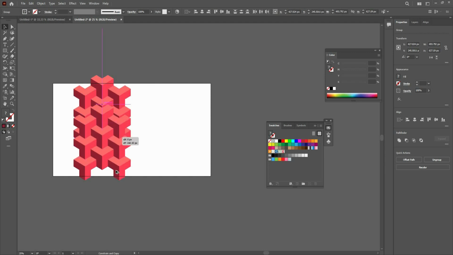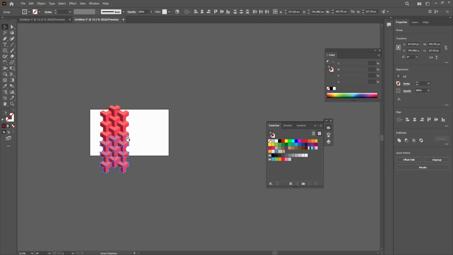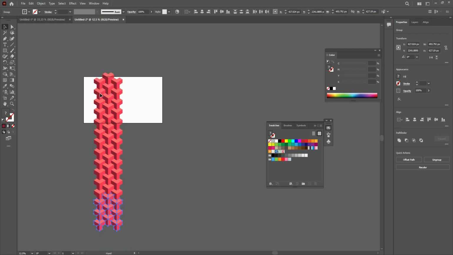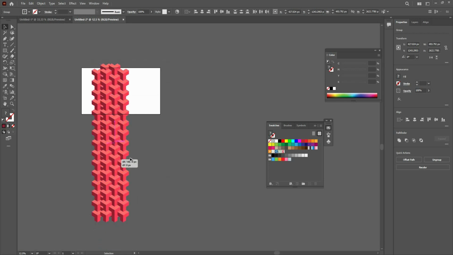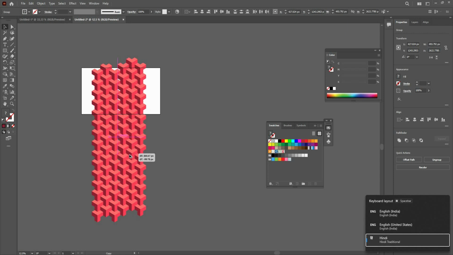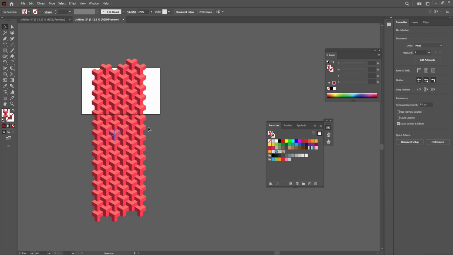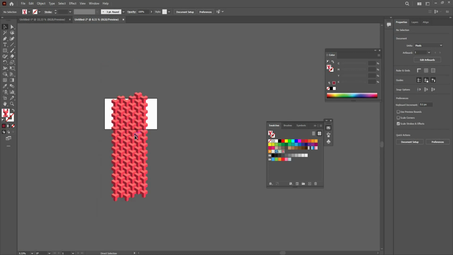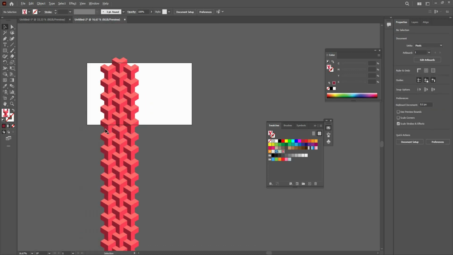Doing this, copy, duplicate, Control D, Control D, and you can just hold Alt and drag and set this a little bit like so. You can go ahead and create a pattern like this as well.